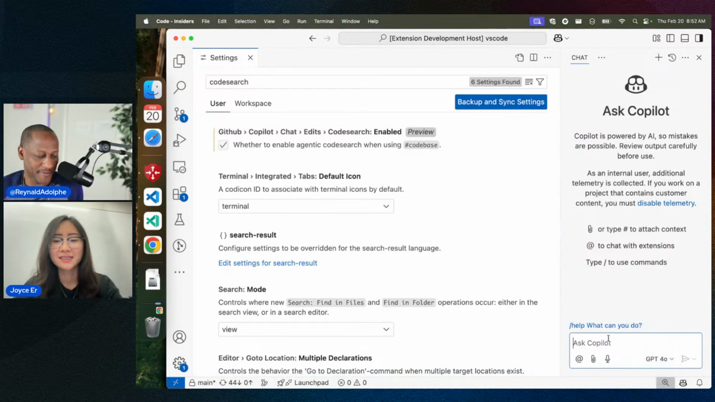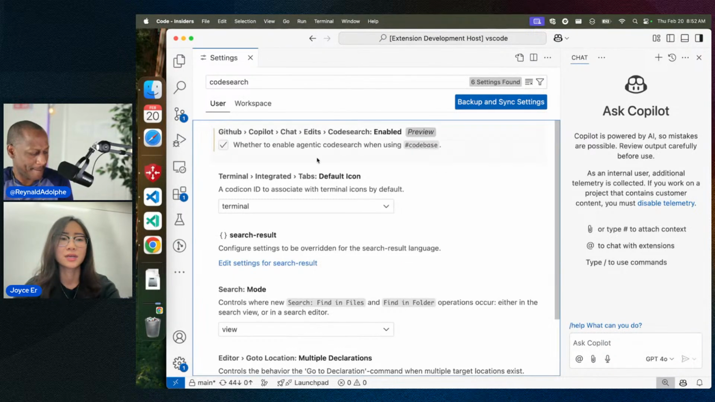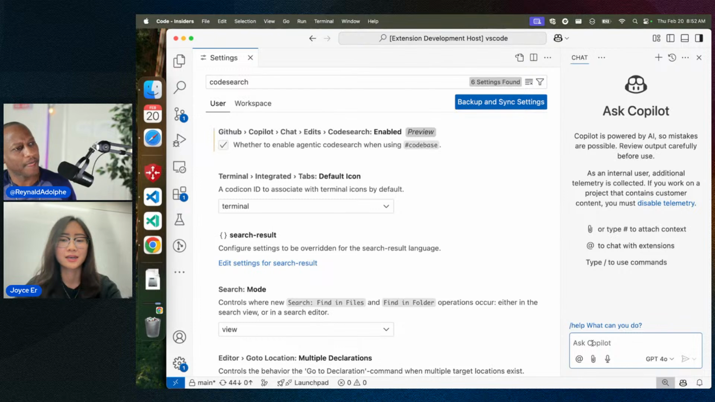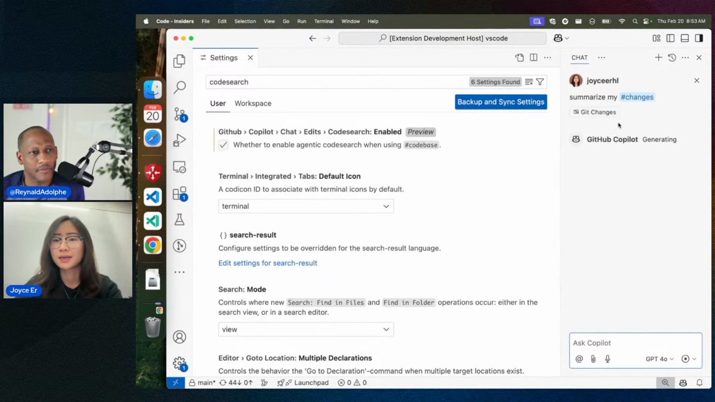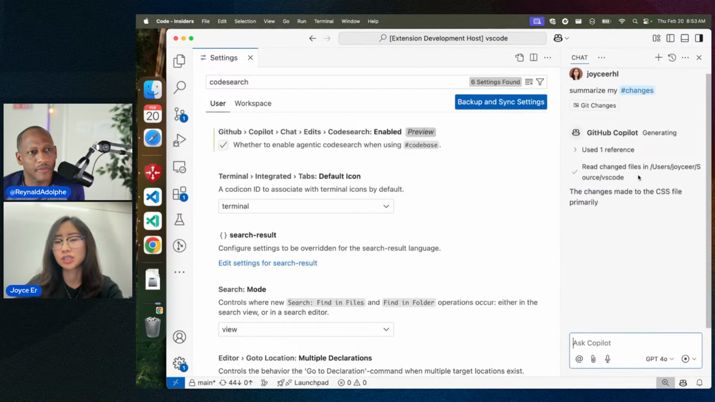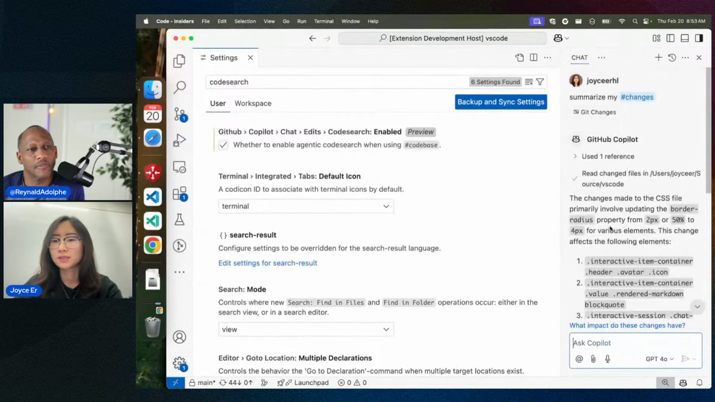Sweet. So the next thing that I just want to show here is that chat and edits now have access to your Git state. This wasn't previously exposed, and so you can see here I have some changes in my source control view, and I can go into chat now and ask, summarize my changes. When I submit that, it's going to read the changed files in my workspace and answer with reference to that.